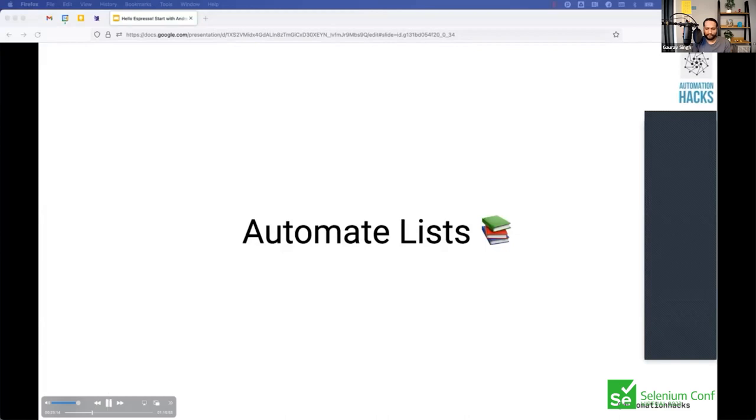So now it's time that we understand how we can automate list-like controls with Espresso. So using Espresso, we can perform a scroll type of action on a list. We need this because in most modern Android applications, you will have the same component being repeated in a list, and we would want to, let's say, scroll in that list to perform action on a specific element.